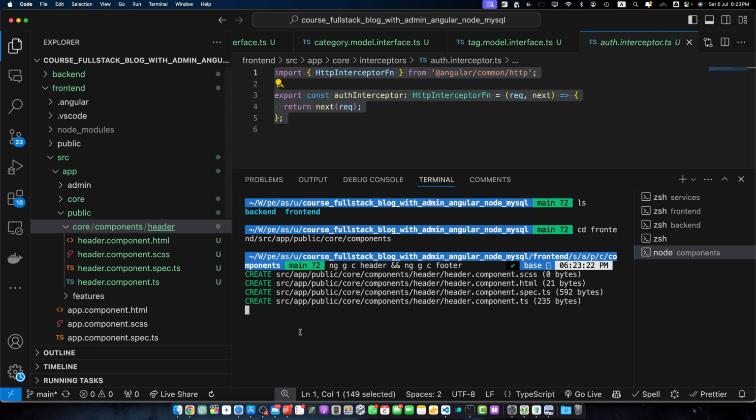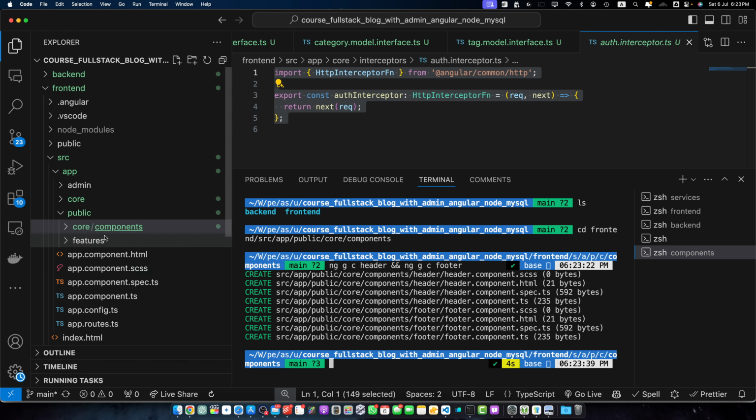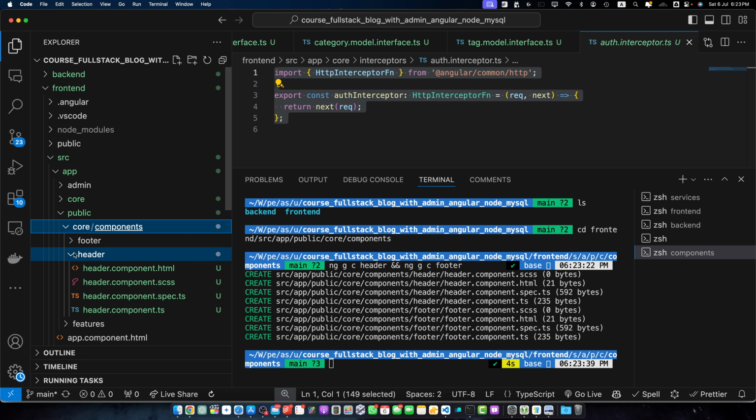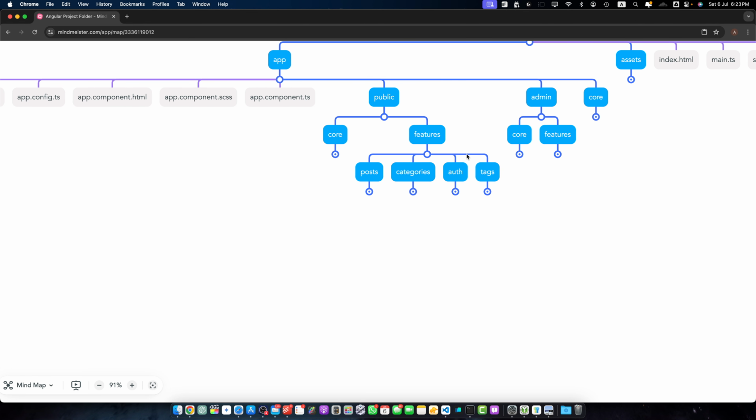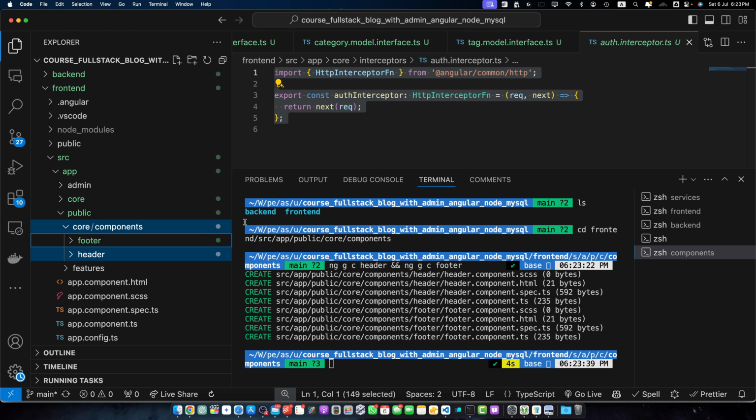Okay, both of these components have been generated. If you go to the core components folder, we have footer and header folders along with their files. Now let's collapse the core folder and go to the features folder. In the features folder, I need to create four further folders.